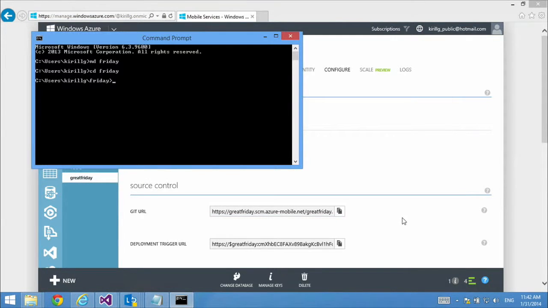Effectively, there is a Git repository associated with the mobile service. And you can connect it to your local Git repository, or you can connect it with GitHub and enable continuous integration from the GitHub hosted repository, or you can connect it with TFS and enable TFS push of changes to your sources into your mobile service. So here I'm just going to integrate it with a local Git.